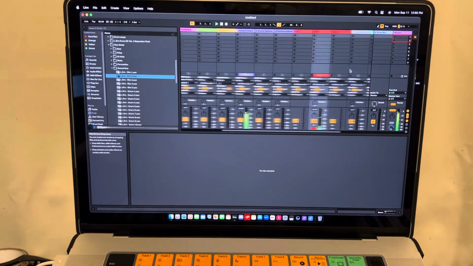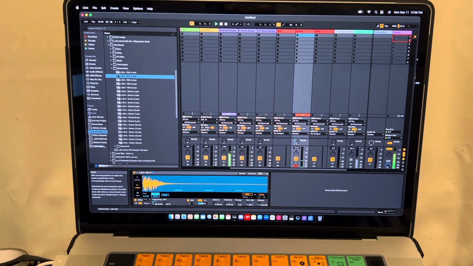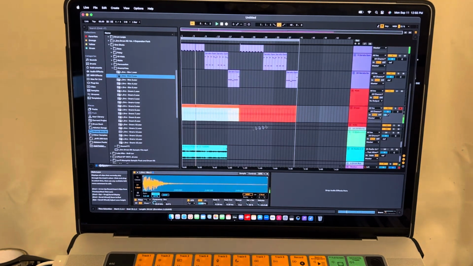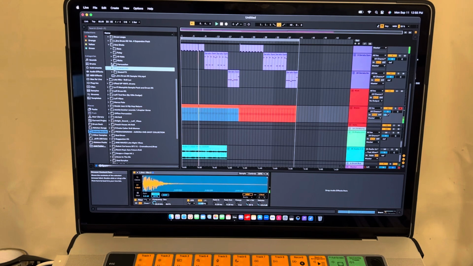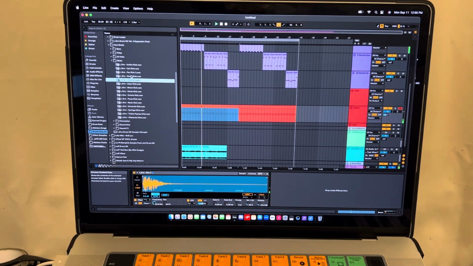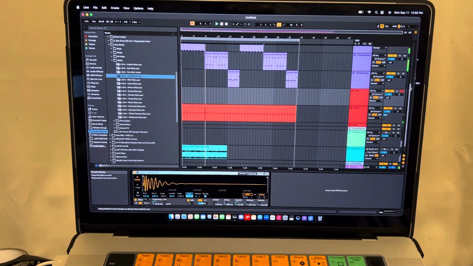I always keep a track here on a drum bus. I just keep a reverb thing and I send it back here. This is really basic. This is not putting a lot of effort into this, but all right. So on the kick, drag and drop it here.